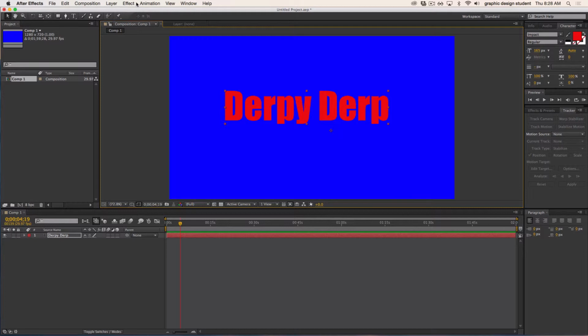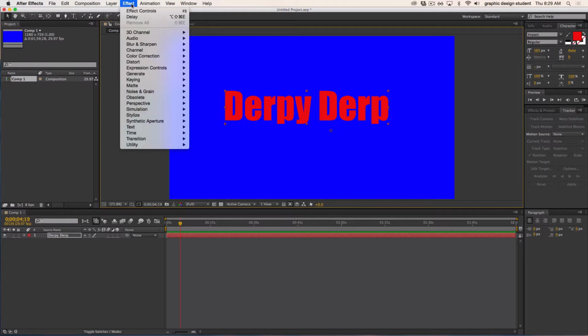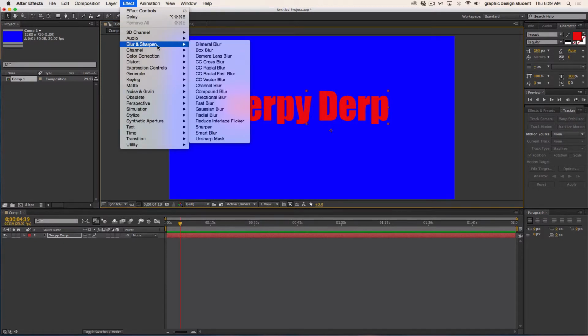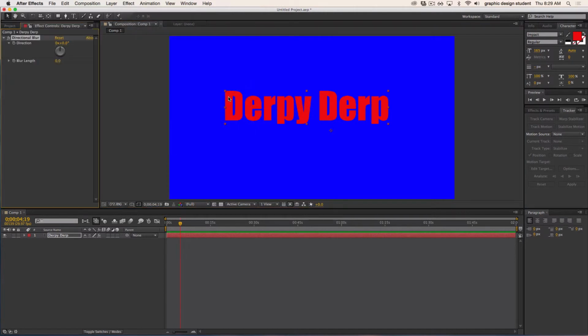Okay. And then you'd want to go to Effect, and you'd want to go to Blur and Sharpen, and then you would want to do a directional blur. Whenever you add an effect to something, you can go down to your little drop arrow, and then a little effects thing will show up, and you can do a drop arrow again. And then, of course, there's directional blur that I just added. So we can look at that.